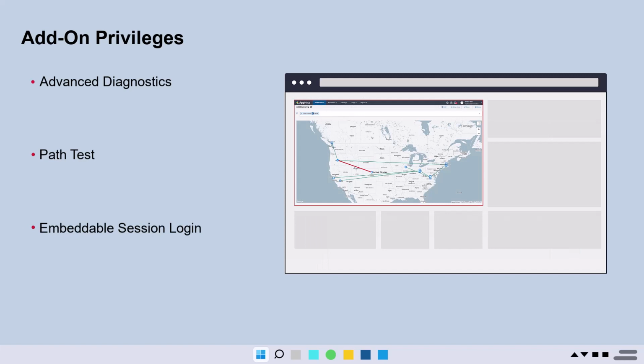And the Embeddable Session Login add-on gives a user permission to embed their entire session into an external web application. It is important to understand the risk of embeddable sessions and that AppNeta will run in a less secure state, leaving it vulnerable to framing attacks.